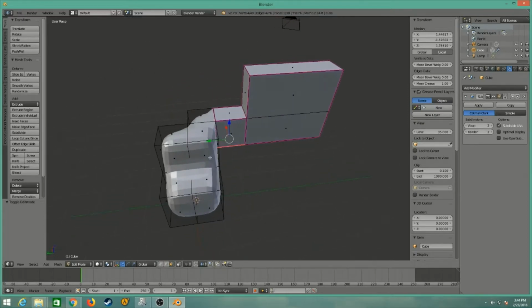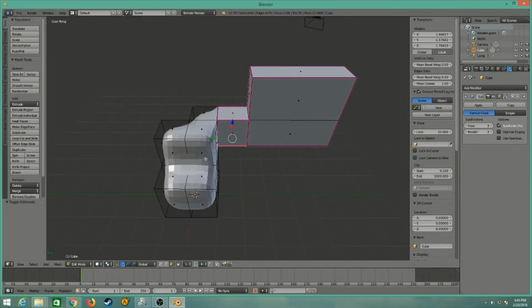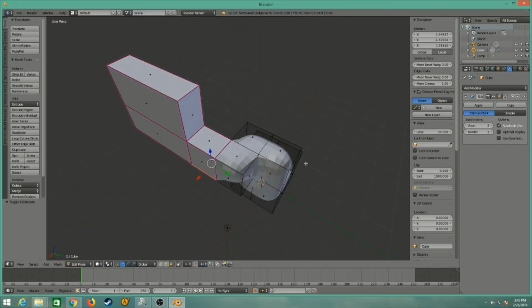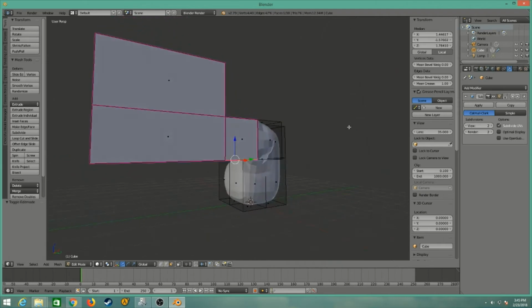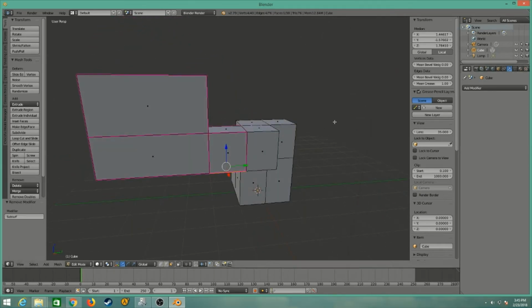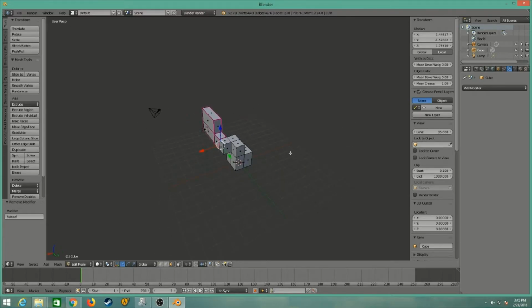Basically you don't have to do this to all. Whatever you want to not be smooth, you want it to be blocky, you have to set the mean crease to 1 if you want to use subsurf. But in this case, I'm just going to turn subsurf off.